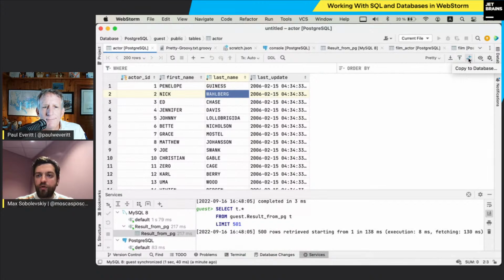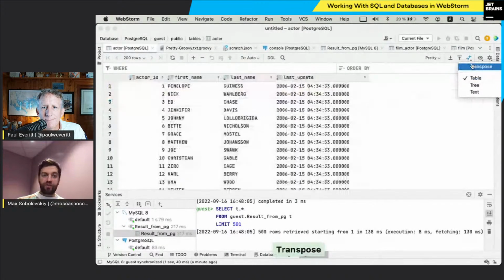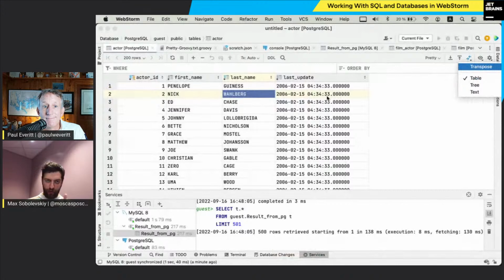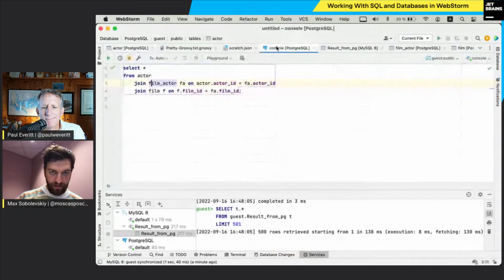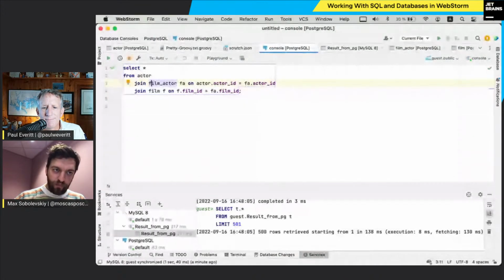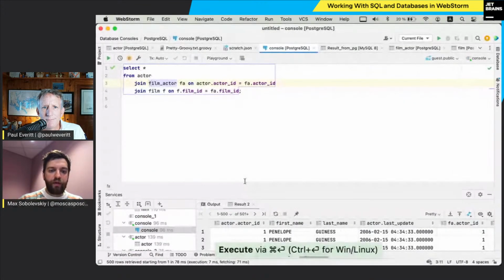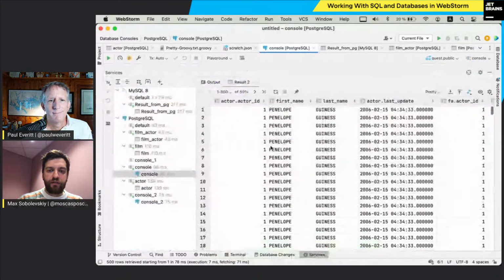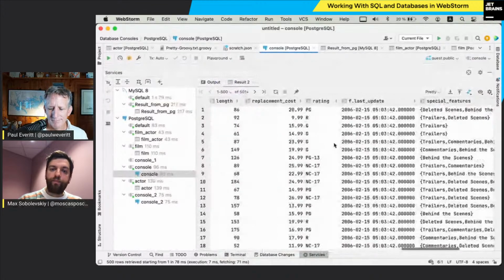Your data. There is an option to transpose your data, which is really handy when you have lots of columns. And by the way, when you have lots of columns, there is another tip I want to show you. So let's run this query, and this query has lots of columns, right?